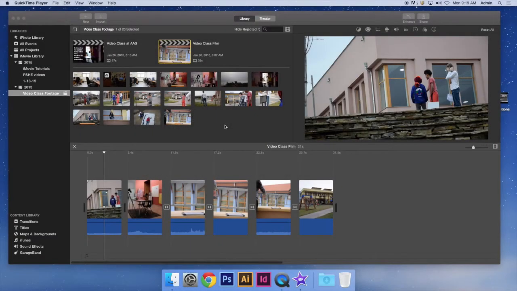About adding titles. Titles are text that you can add to your video. They could be the title of your video, captions, someone's name, rolling credits, etc. And now the titles act very similar to transitions. They're located down here in the content library titles.